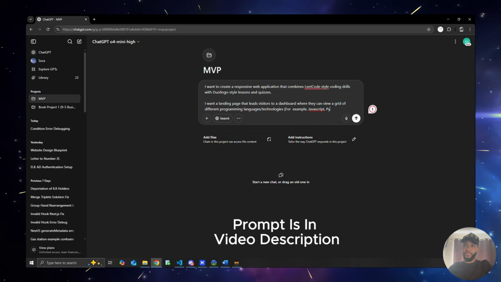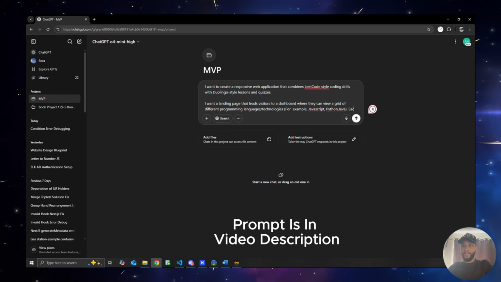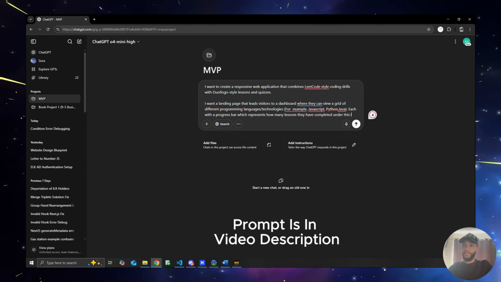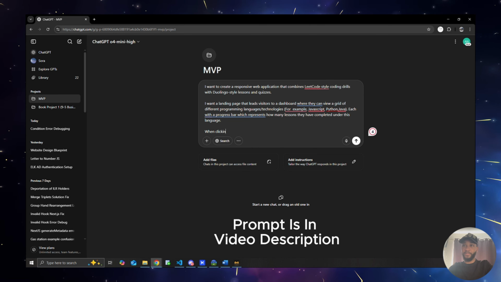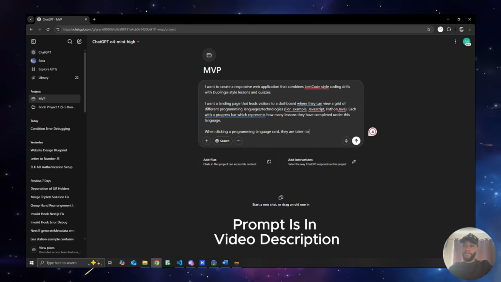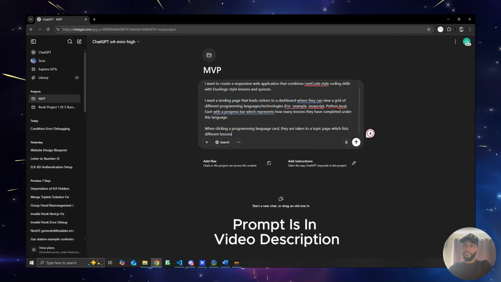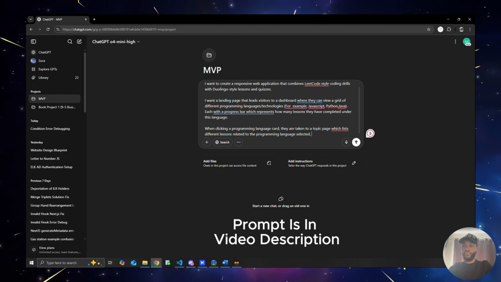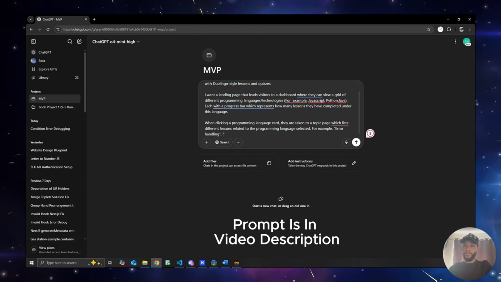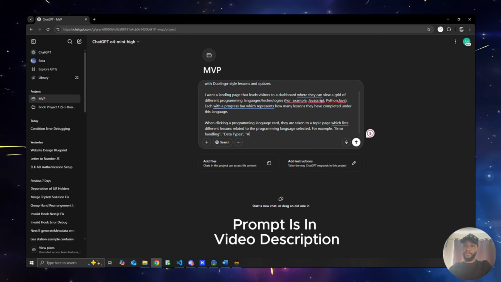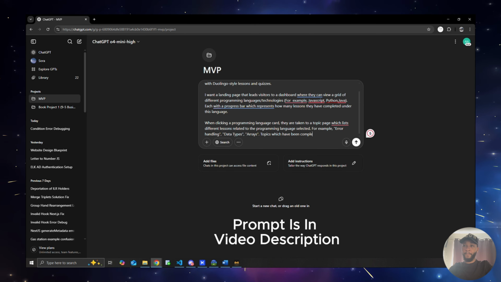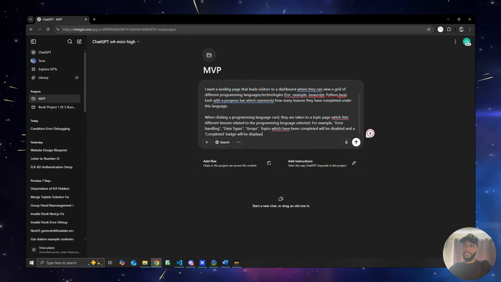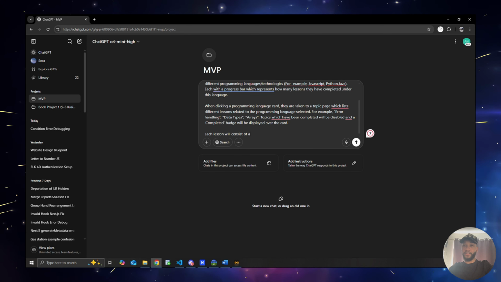Giving it an example: JavaScript, Python, Java. Each will have a progress bar which represents how many lessons they have completed underneath this language. And then when they click the programming language card, it takes them to the topic page which will list an array of different lessons and such. So here I'm just giving it some examples of topics. And I'm also making sure it knows that once the quiz is completed, I want it to be disabled so that the user can't retake it.